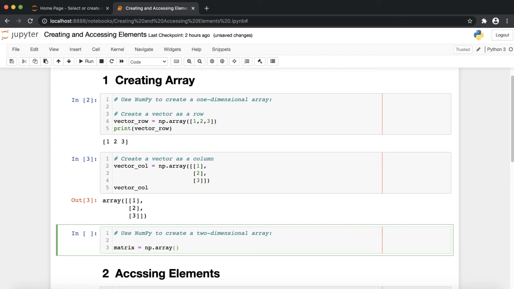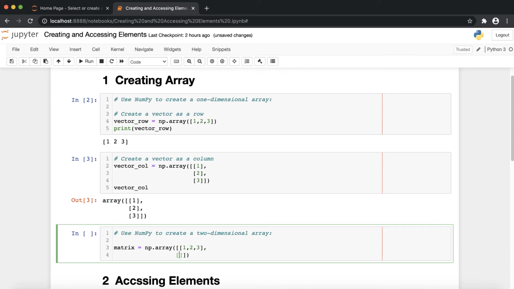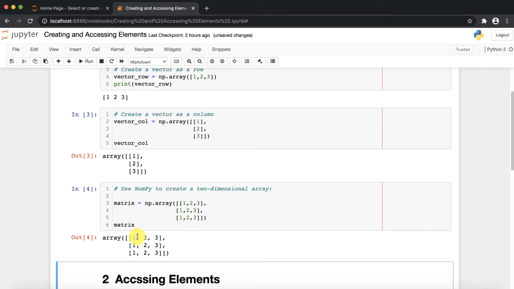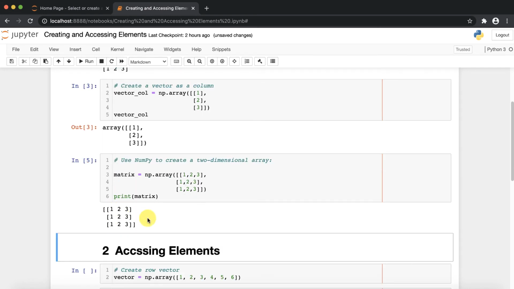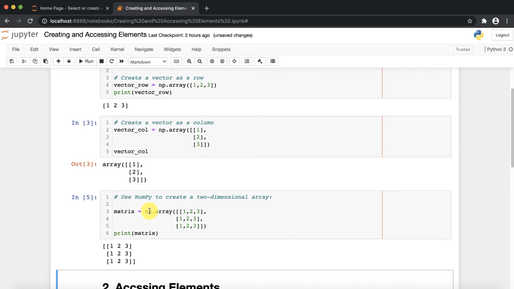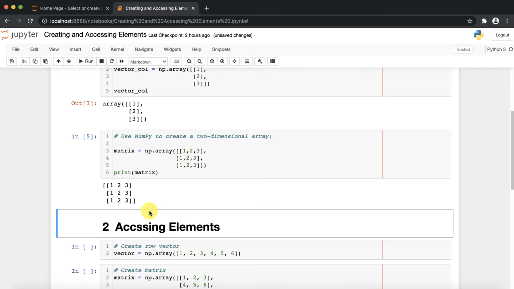Into that I'm going to provide again 1, 2, 3. Similarly 1, 2, 3, and similarly 1, 2, 3. Now you just notice that I have created one matrix, and if I execute, then yes, it is going to print. If you want the cleaner version, then you go for the matrix. So here it has created the 3 cross 3 matrix. This is how you can create one dimension and two dimension arrays.